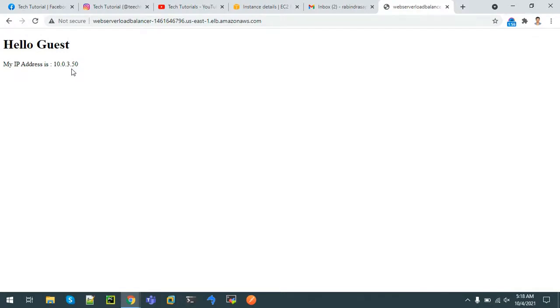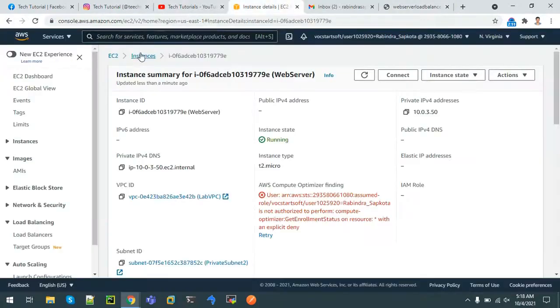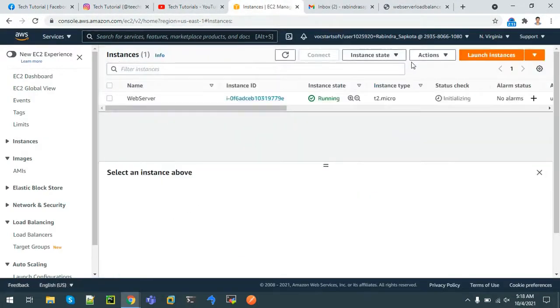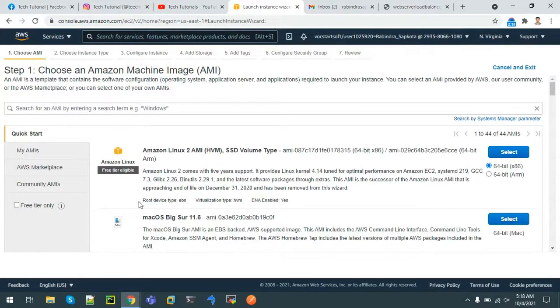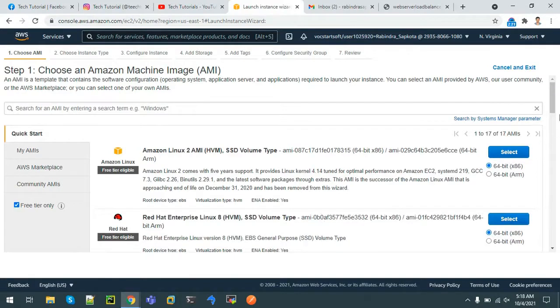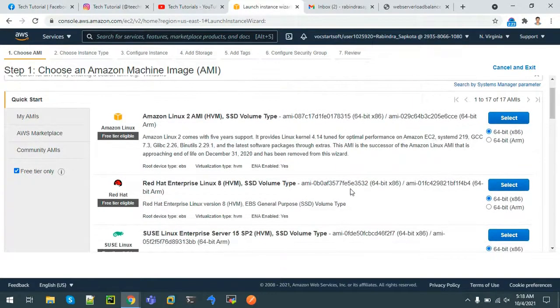Now let us add some artificial traffic to this server so that another server will be added. But before that, since the instances are in private subnet, we should create one jump server in public subnet and we should log in through it. So for that, I'll go to instances and launch instance. Let's create a new instance here, but for this I'll create a Red Hat instance so that we'll have knowledge of both Ubuntu and Red Hat.